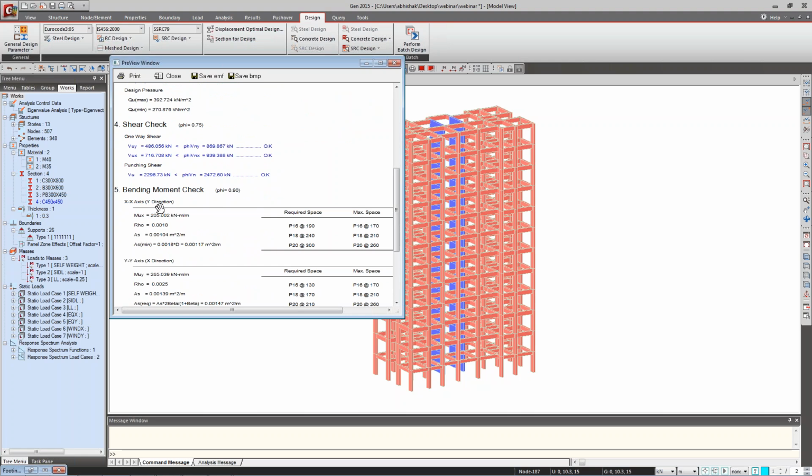And last is the bending moment check. So according to the bending moment, it gives the maximum spacing or the required spacing also. So it's up to you which reinforcement you want to apply into the footing.